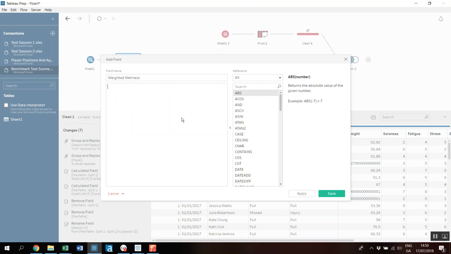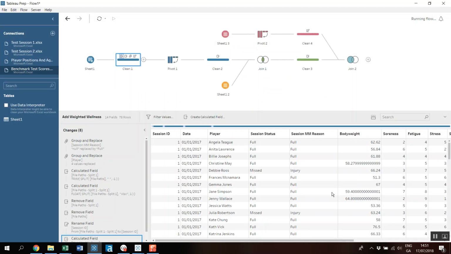Sorry to any sports scientists out here, but I'm just going to take soreness plus fatigue plus stress. So let's say they're my 3 fields. These are some combination score. We're going to add them and divide by 3 to get some sort of average across those 3 fields. So I'm going to click save.